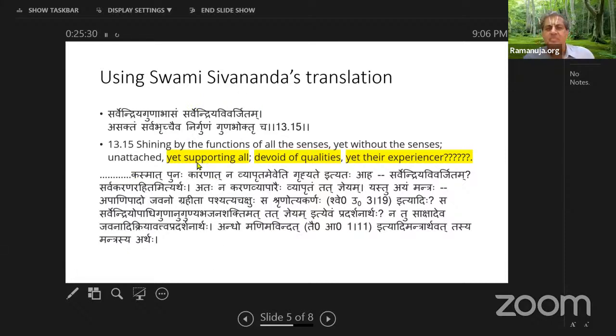Only here. Kasmat punaha karanat na vyapratam eva iti grishyate ityatha aha. Sarvendriya gunabhasam means it is known, it is shining through the activities of the different sense organs we have. Because the sense organs are working, the eyes are seeing, the ears are hearing, the mind is thinking, this Brahman is expressed, shines forth because of the activities of all the senses. But Brahman itself does not have any senses. Sarvendriya vivarjitam, sarva karana rahitam ityartha. So Brahman does not have any senses. Ataha na karana vyaparaihi vyapratam tadgyeyam.